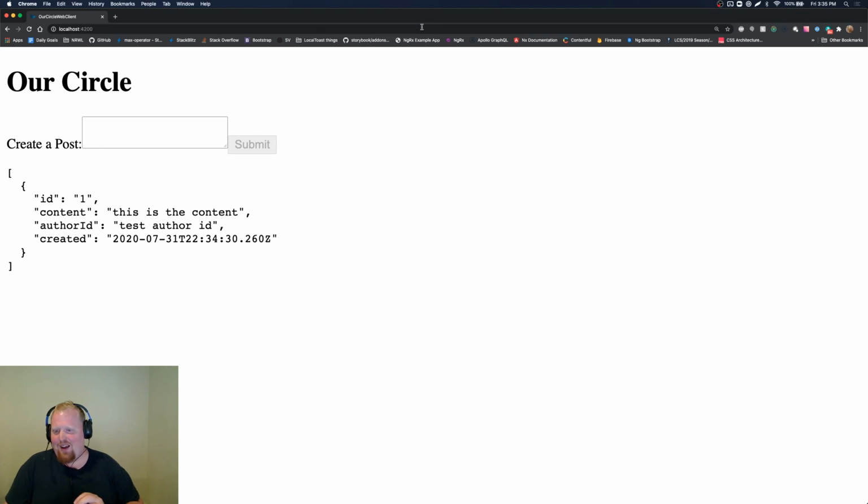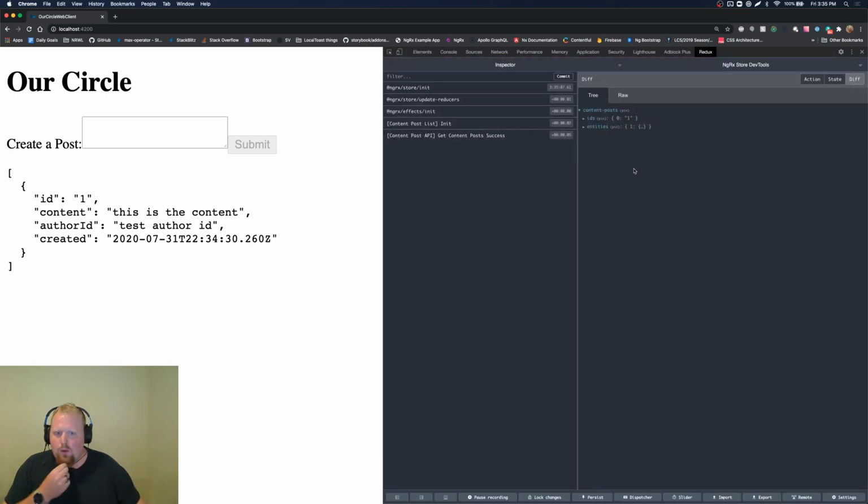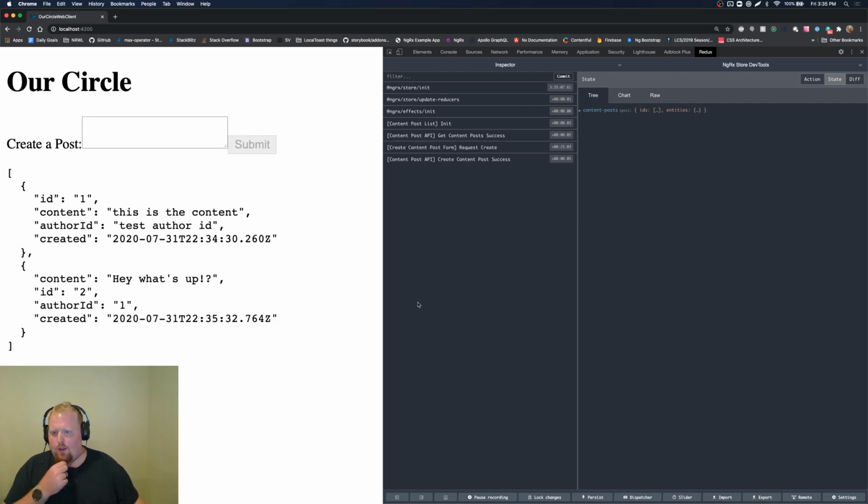It's real exciting. But if we take a look at what we did yesterday, we've got our NGRX stuff set up with our tool sets, with the Redux Dev Store. We're going to create a post that says, "Hey, what's up?" And we can see we had an action to request creating a new post. This caused an HTTP request to go out to our API. Our API added this to an in-memory array and then sent back the newly created post.